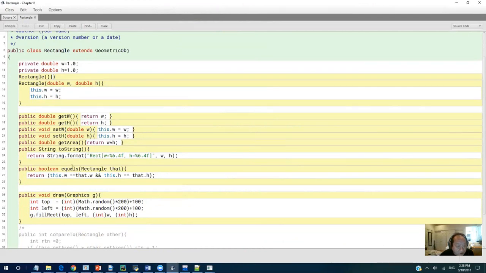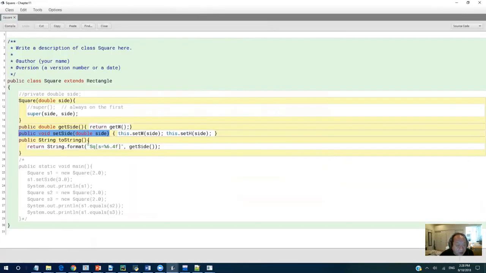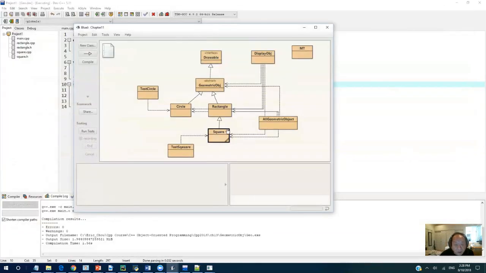Here I have a toString for rectangle. And here I have a square, and it has a toString as well. But these two toStrings are defined differently, but my square inherited my rectangle, right?